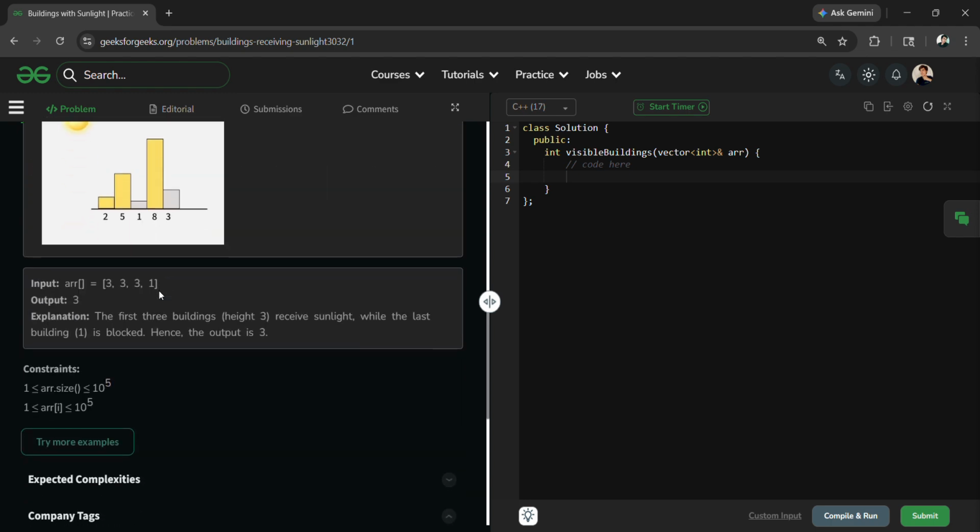If I talk about the third example, here we have 3, 3, 3 and then 1. That means 3 buildings of the same size, and then one building that is smaller than all the previous buildings on the left. So in that case we get 3, because buildings with the same heights all receive the sun, but the one which is lesser than all these buildings is not going to receive the sun.